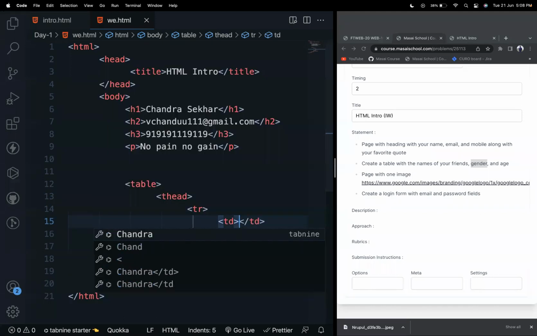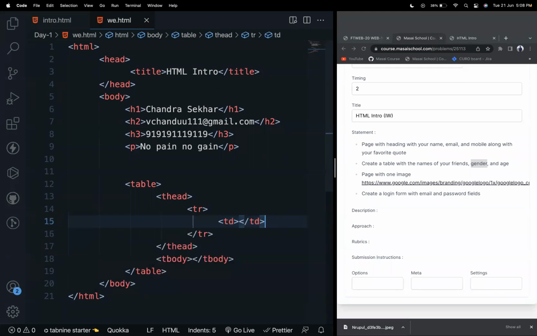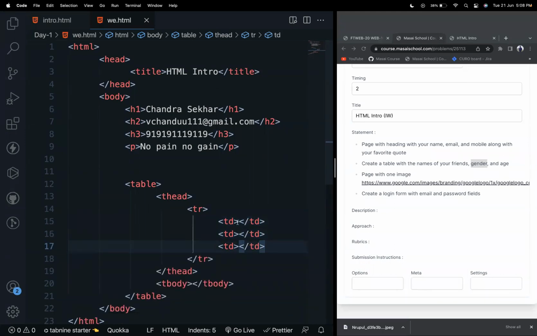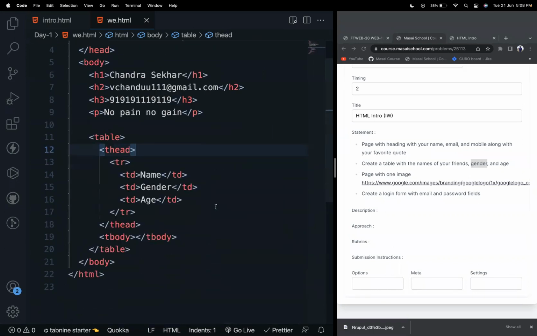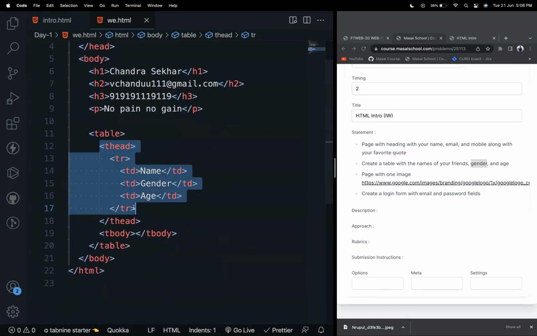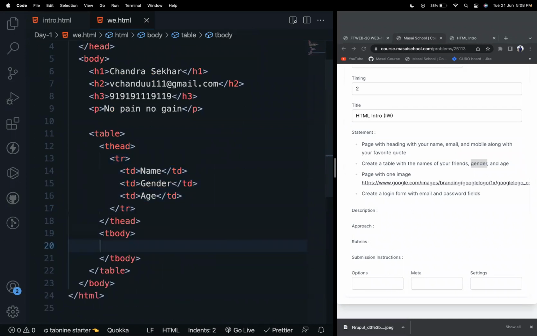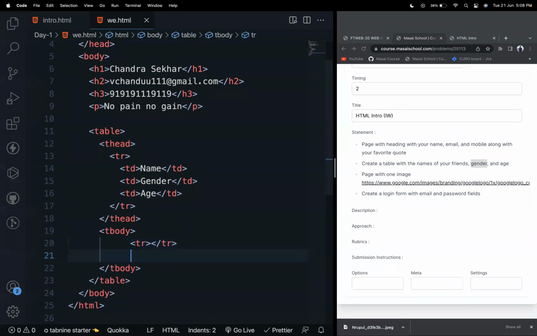One row. So how many columns I have inside this? Three columns. So what is the first column for me? First column is name. Second column is gender. Third column is age. So my T head is ready now. So for T body, how many rows I want? 2 rows, right? So 2 rows, first row and second row. And each row has how many columns?